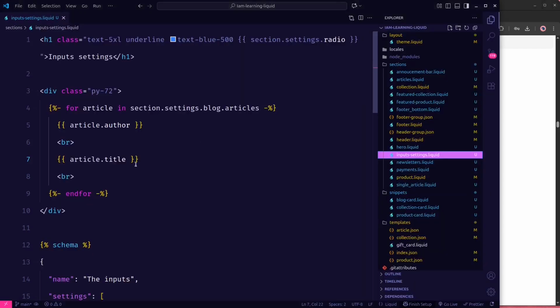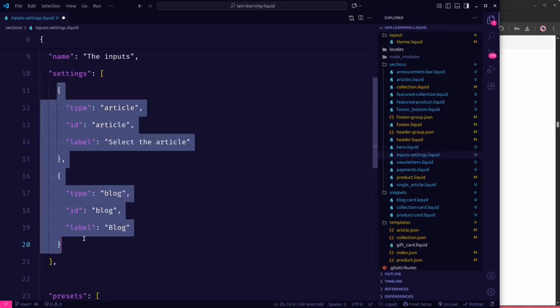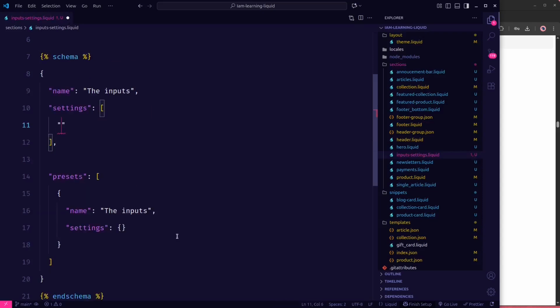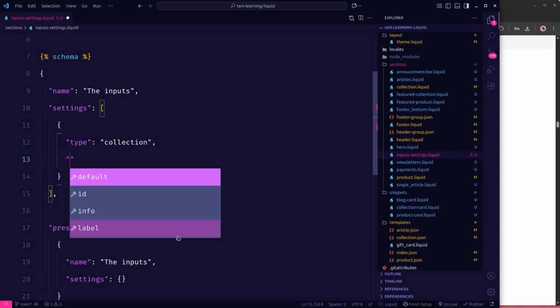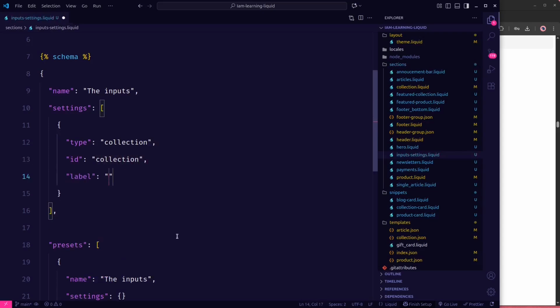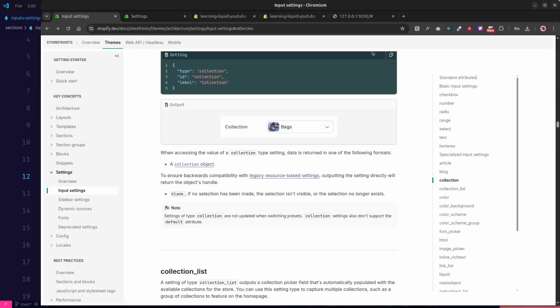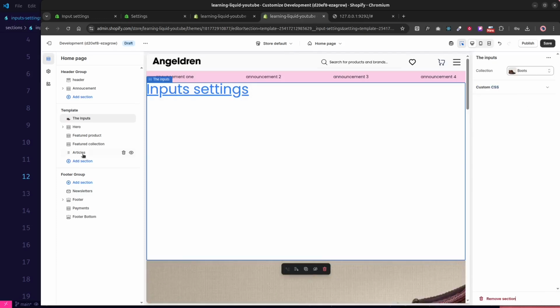So let's try it. If I come back here to our VS Code, let's delete this for loop, and let's clean up these two settings here. So for now, let's create an object for the collection. So type is going to be collection, and the ID, let's call it also collection. Let's give it some label. It's going to be name also collection. So if I save it and I go back to my customizer, we're going to have collection here. So here I can click and I can select only one collection, I believe.